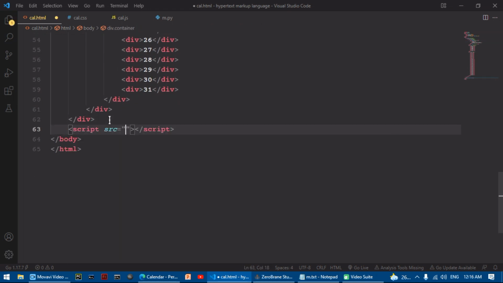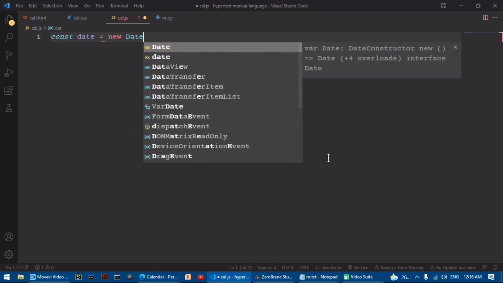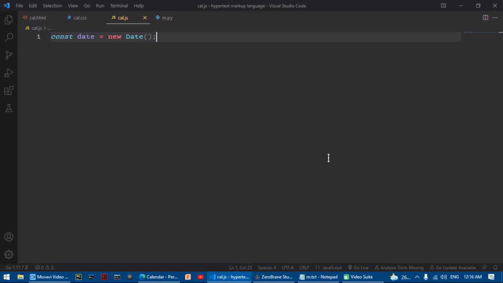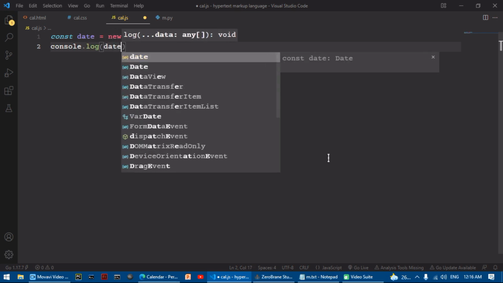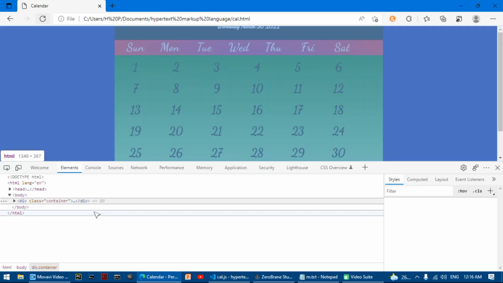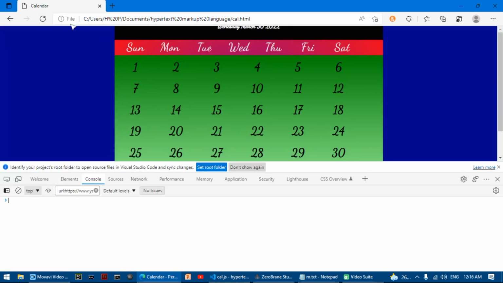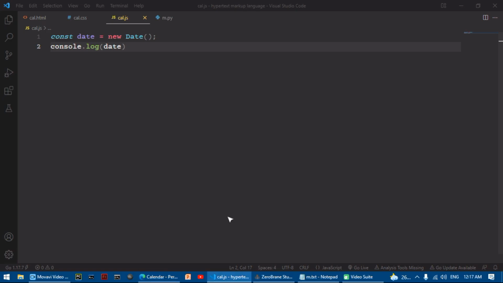Just say script source cal.js. So the first thing we want to do is write const date equals new Date. So we're going to have this date. So if we do a console.log date, I'm just going to show up the console. So it shows the date. It says Thursday, March 31, 2022, and then the time.